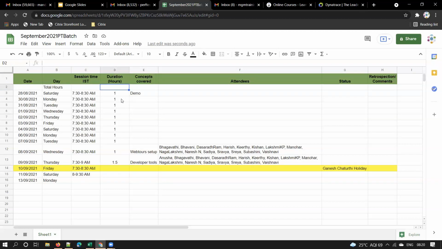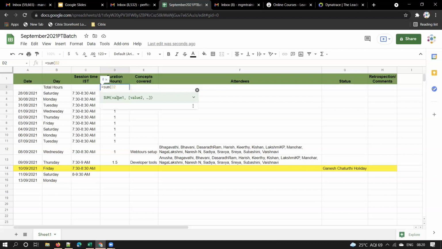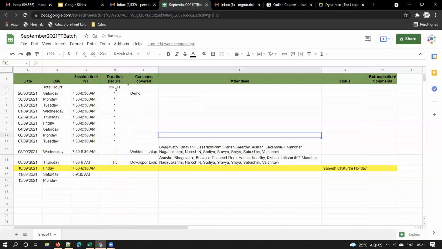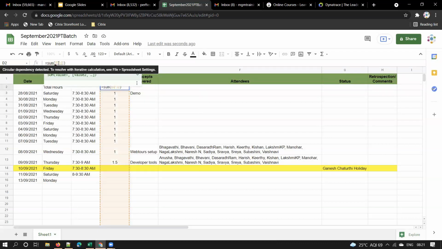Now here I want to get how many hours of the session are completed till now, right? So we can apply an Excel formula like this: equal to SUM of D2 colon, and then the session. It is from D3, right? See, I have values from here, so that's why it is D3. Sorry, it should be D3. Yes.